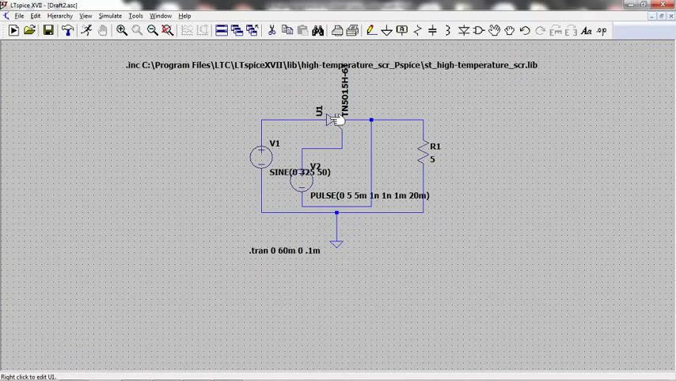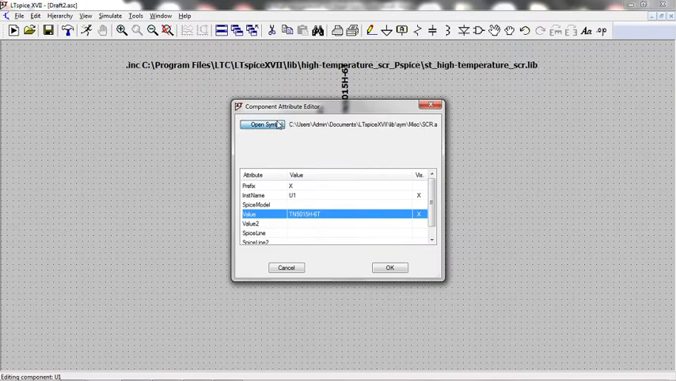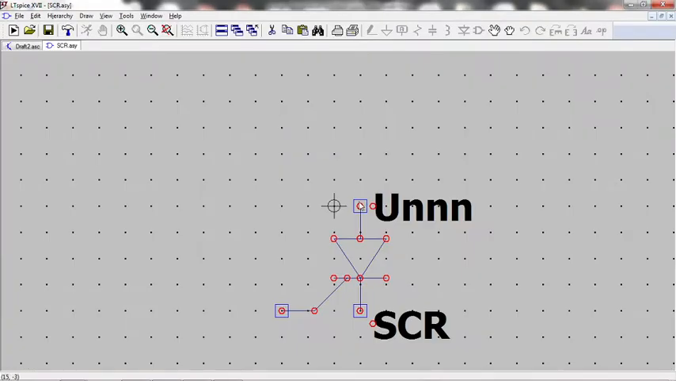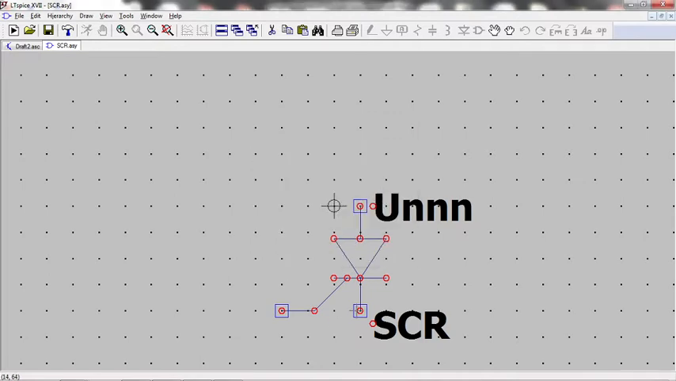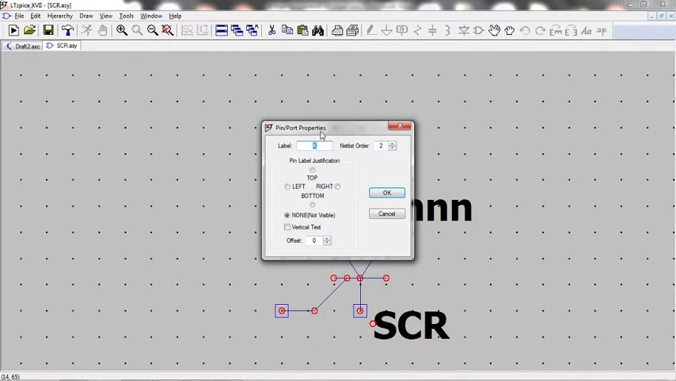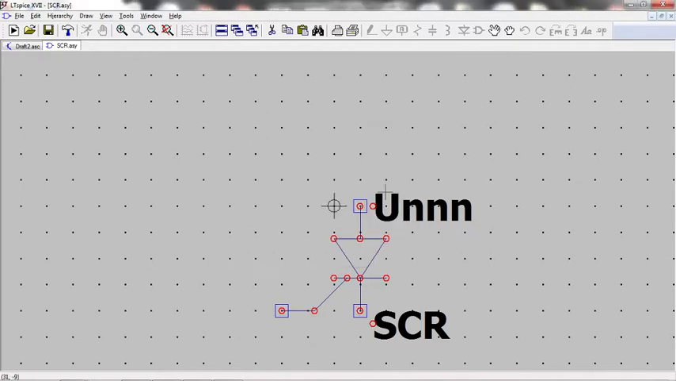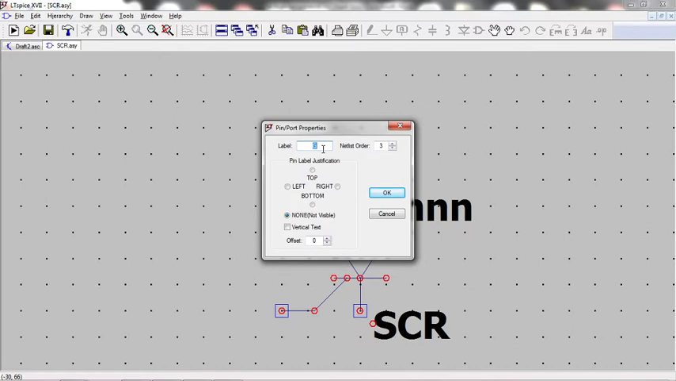Here, right click, open symbol. You check the net, right click here. A is given netlist order 1. Okay, correct, no problem. So cathode, here it is 2. If it is 3, you make it 2. Right now it is in proper order. If it is not in proper order, we need to edit it. Here gate is 3, there also it is 3. Okay, no problem.